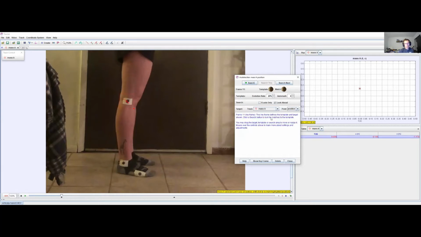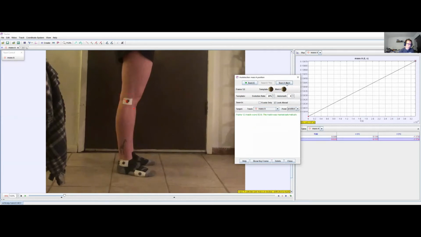So it's going to bring up this window, and this is basically going to be searching for that position through all the frames of reference. So what we're going to want to do is go frame by frame and make sure it's matching up with what we're telling it to match up with. So I'll hit search next. And you see the knee didn't really move, so we didn't get much movement of the marker.